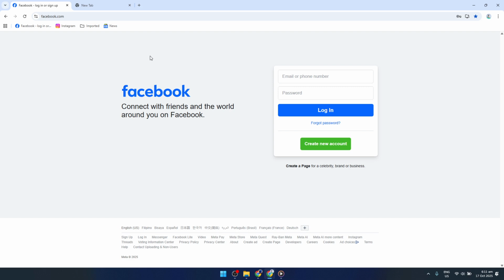And there you have it. Restoring recently closed tabs in Google Chrome is really that simple, and it's a nifty little trick to have up your sleeve. Thank you for watching, and I hope you found this guide helpful.